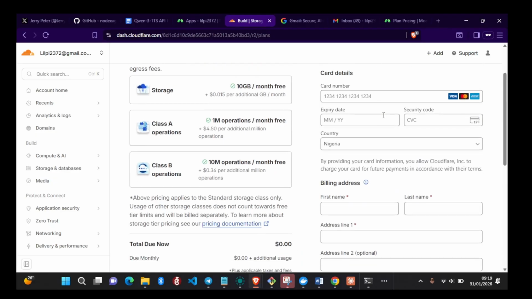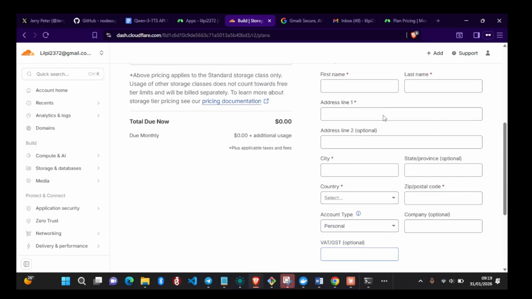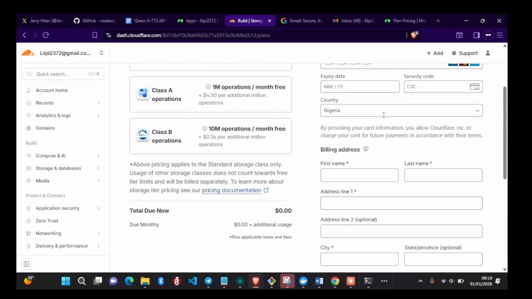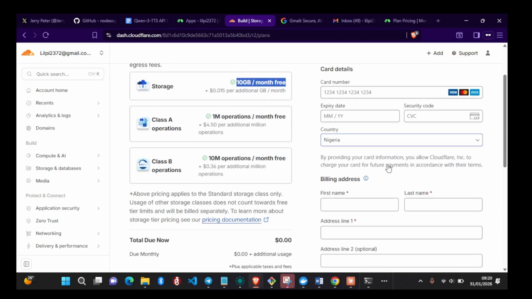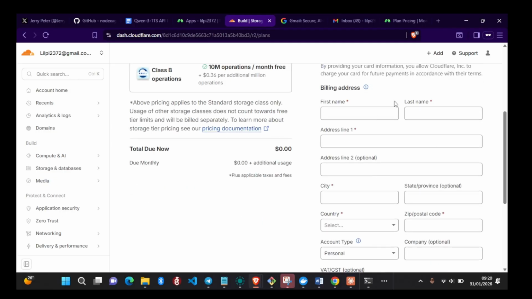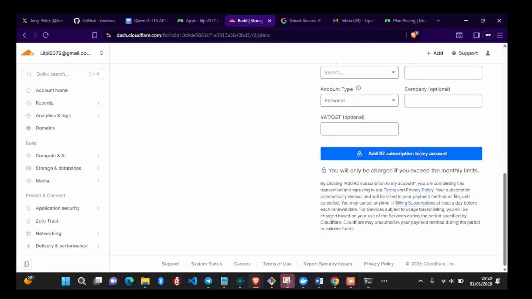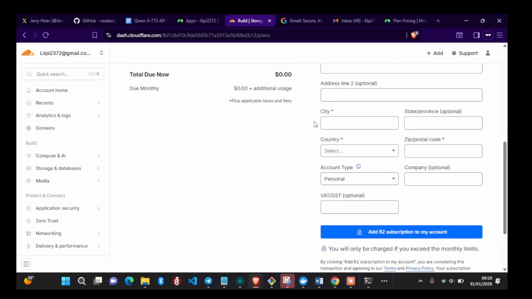You just have to put in your payment card information. But they won't charge you for storage, because you won't even use up to this 10 gig. You won't use up to 10 gig. So you set it up. You're adding your credit card, your billing information, and all that stuff. You add it. I'm going to pause the video here and set it up.